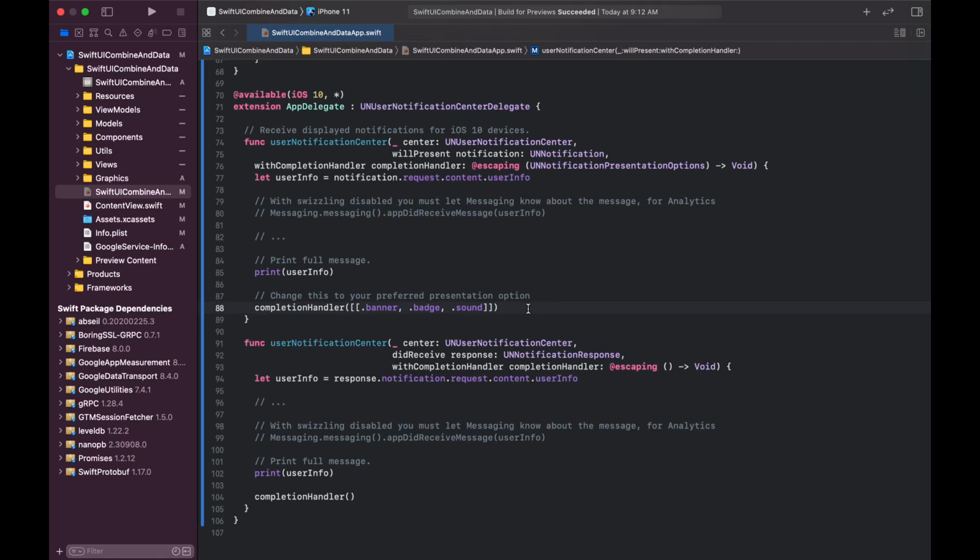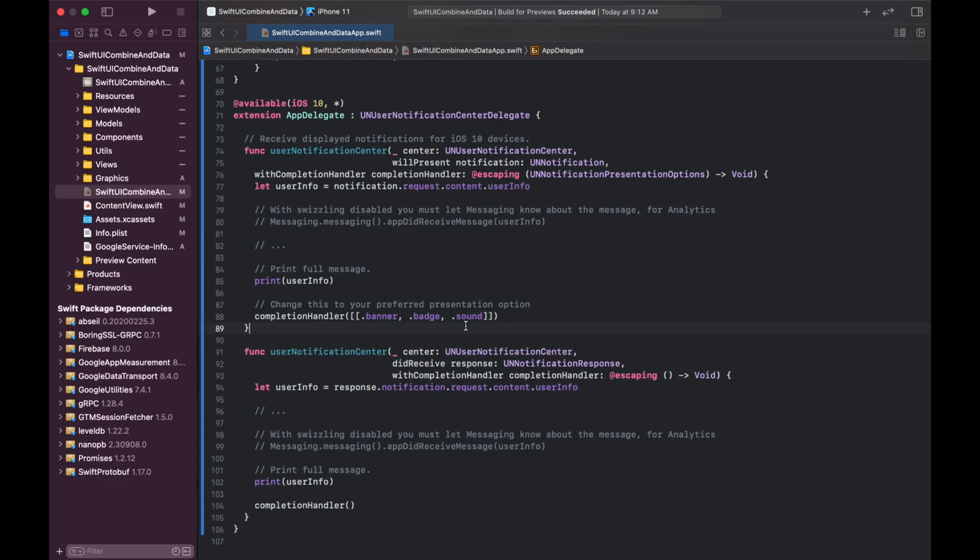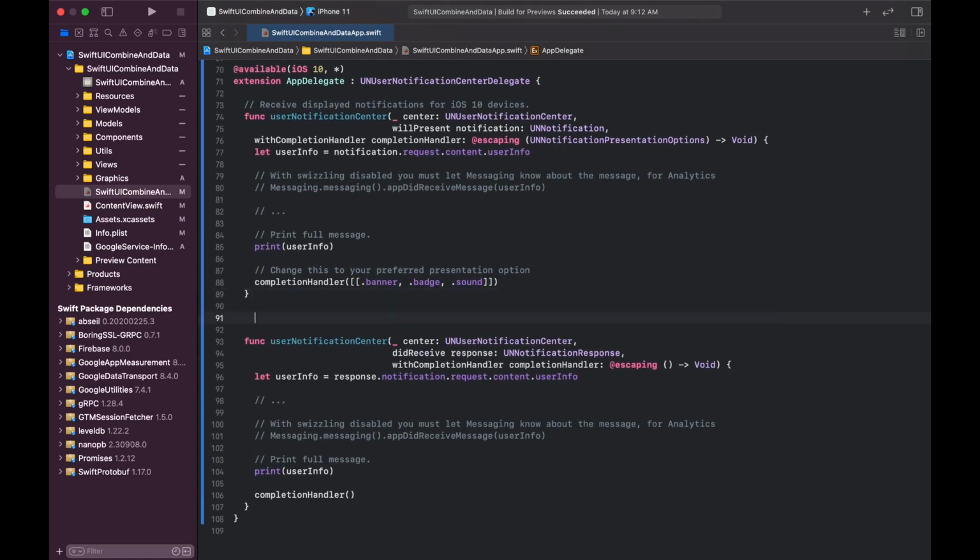Simply update this to the preferred way you want to present your notifications. Do you want it to be presented as a banner? Do you want a badge with it? And do you want a sound? That's up to you. We can also add 2 more functions in this app delegate if you want. These 2 functions are not required, but they can help you debug if you ever run into any issue.